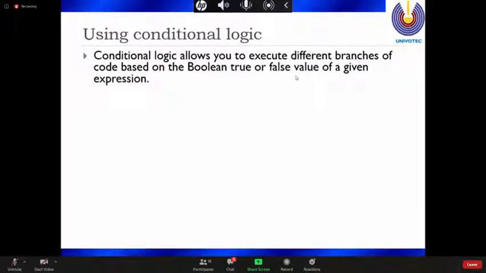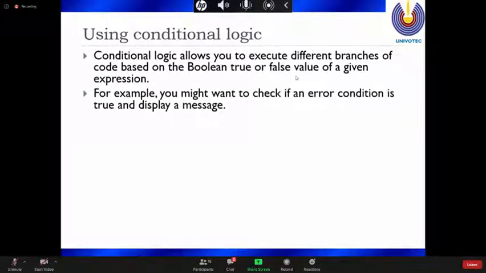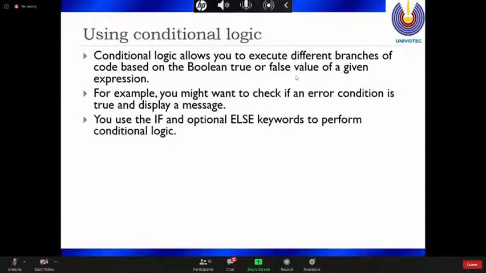Now, using conditional logic. Conditional logic allows you to execute different branches of code based on a Boolean true or false value of a given expression. You may have many statements, but not all of them need to execute every time. For particular statements to execute, you can use conditional logic. For example, you might want to check if an error condition is true and then display the message.